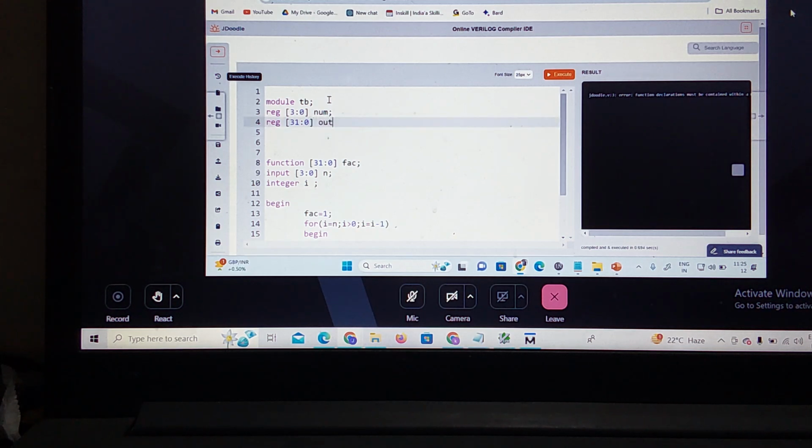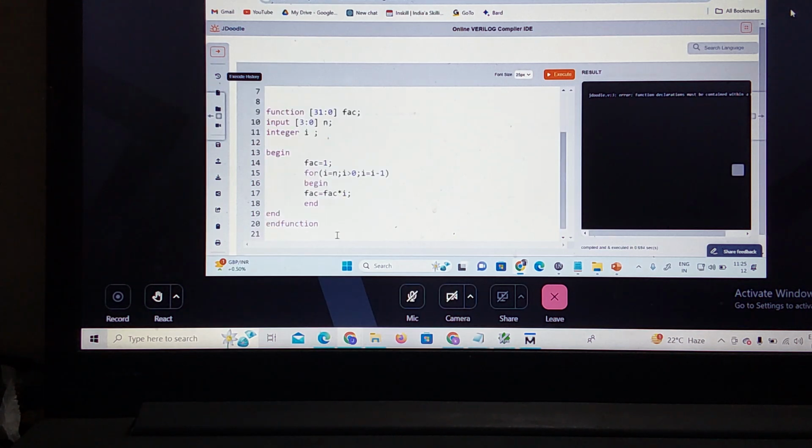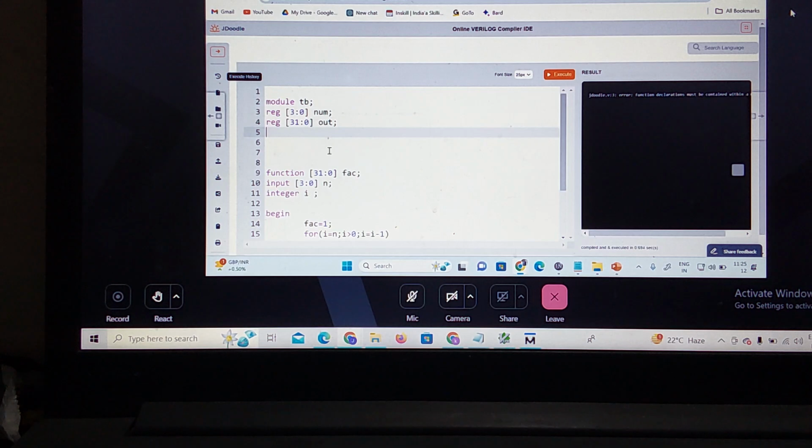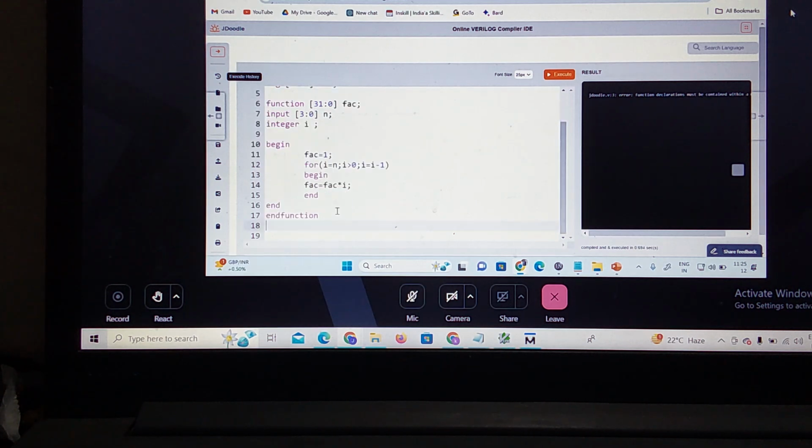Out. Then what I need? I is required. So I am writing the function for performing the what? Factorial of the number. Then this is a function I am writing here. And what I need to do? Let us call the function.